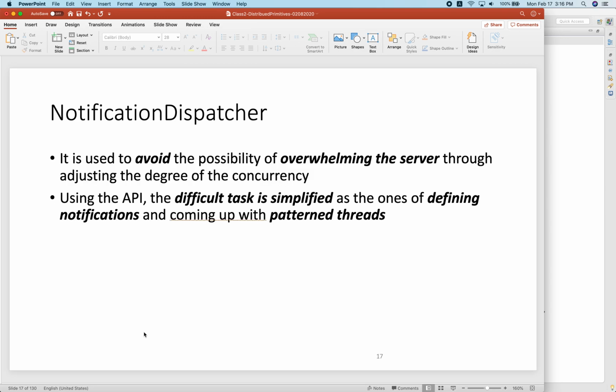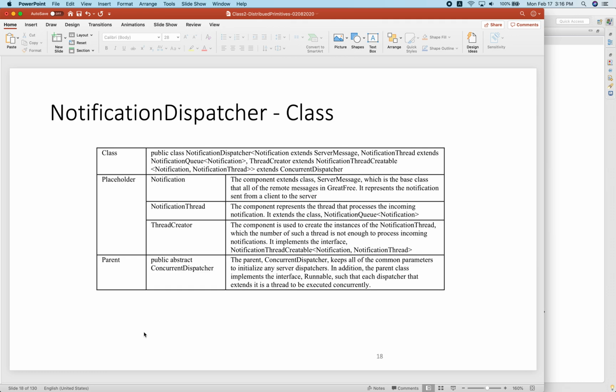This is a class. This class looks a little bit complex, right? Notification dispatcher has 3 placeholders. The first one is the server message. The server message is the topmost parent of all the messaging. All the messages should extend or derive from this server message. Notification thread, you must pay much attention to here.